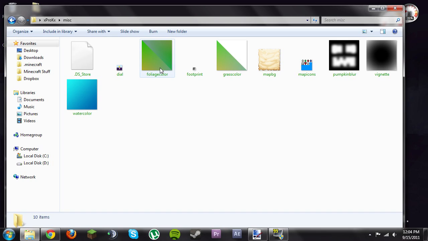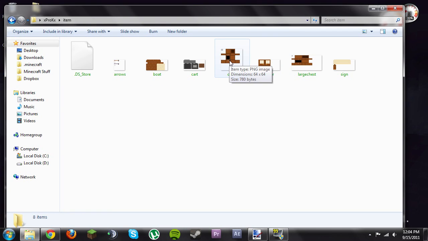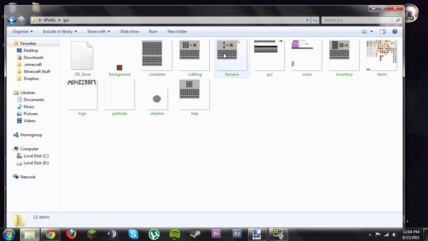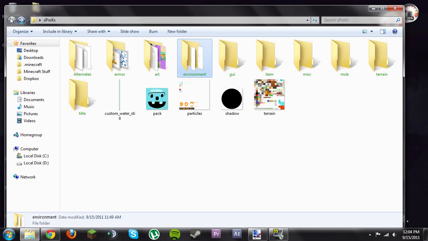Miscellaneous, I changed the foliage color in 1.8. It's actually the default foliage color, so no longer is it super bright green and then like a turquoise color. It's a little bit better in my eyes. If you want to edit the chest, you have to edit them here, otherwise they will not change in the game. You can't just edit it in the terrain file anymore. And here's your items, and then just how the GUI looks, your interface. And here's cloud, rain, snow textures.